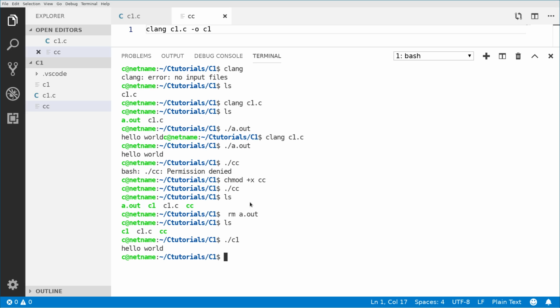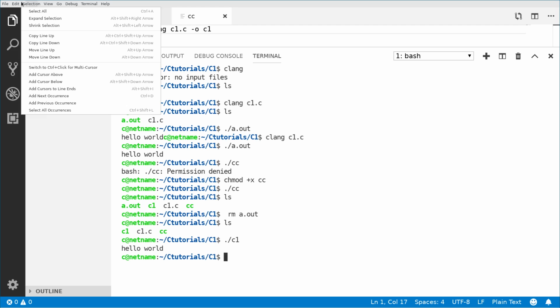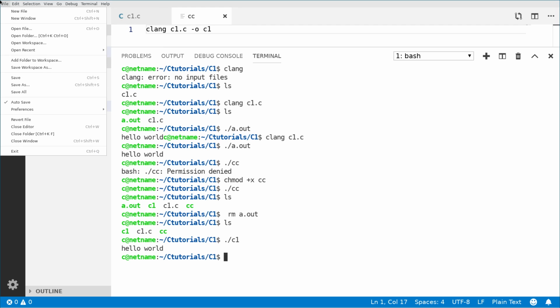So hello world. Now, to make this a bit easier, this IDE comes with an auto-saving feature. To enable that auto-saving feature, we will go to File and click here on Autosave. So you won't have to be saving the file every time you modify it, okay? I always have that enabled because it's very useful and very handy to have.